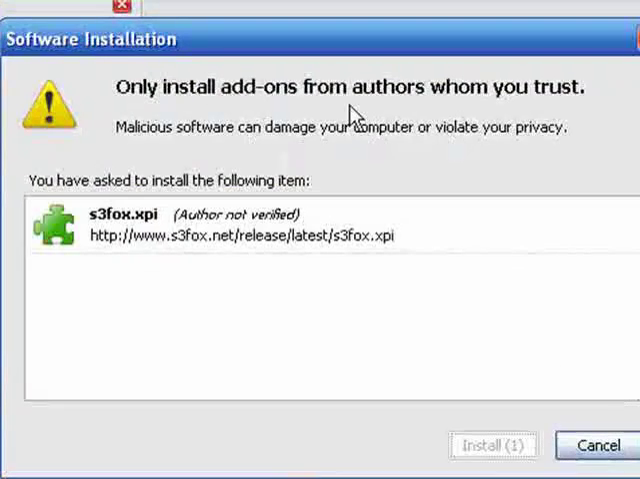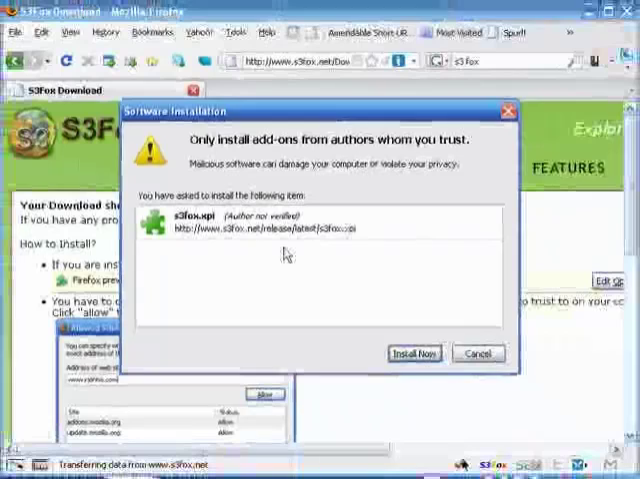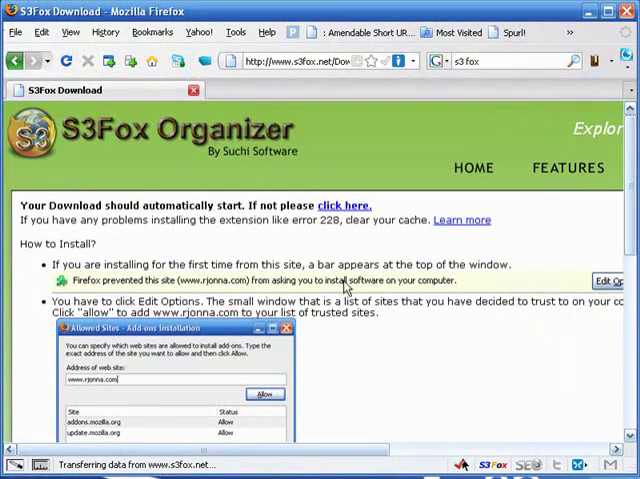And then here you get this little error message. Don't sweat it, because this will come up most every single time. Author's not verified, but trust me, it's cool. You just click on install now, and then it will tell you that, okay, all is fine, and you just need to restart your browser. And by the way, if you've got a whole bunch of tabs open up here, whenever it says to restart your browser, don't sweat it. It will restart it with all those same tabs intact.